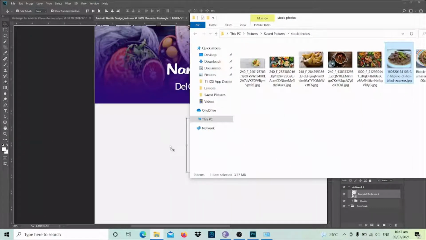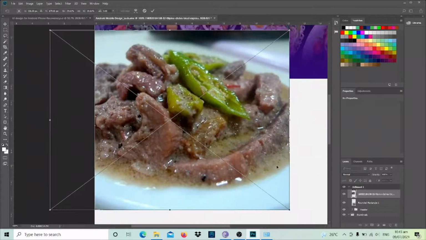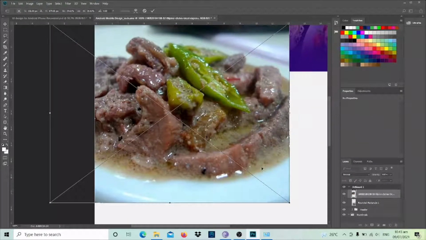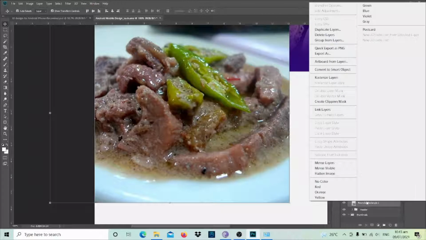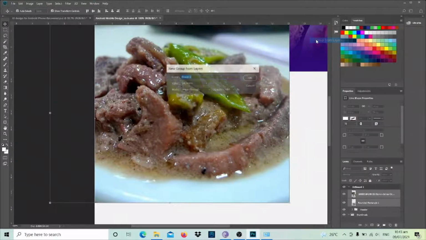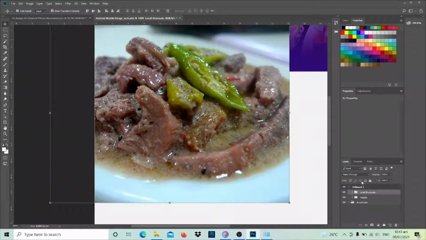When you drag it, if you notice, it is too big, so press enter. When you press enter, it becomes a smart object. What you will do now is make a new folder here. You have to group this from layers and name it small thumbnails. Okay, and then click OK. So small thumbnails. No spelling, sample, and enter.